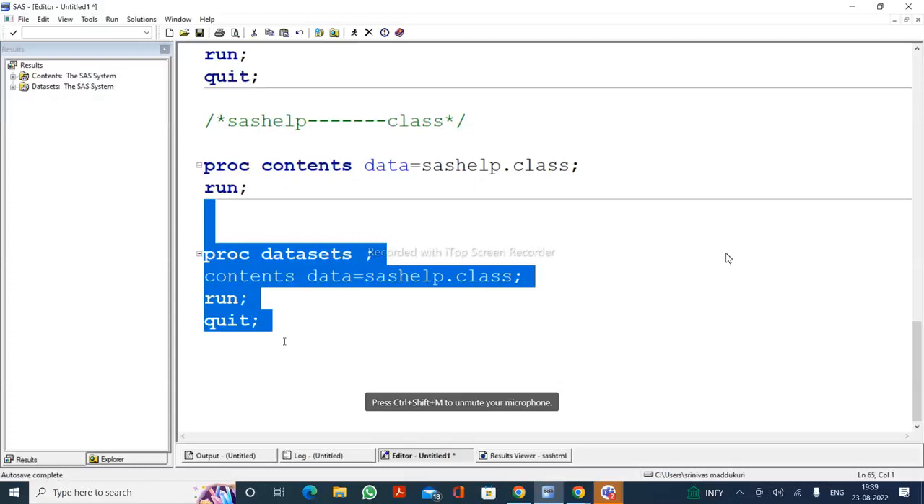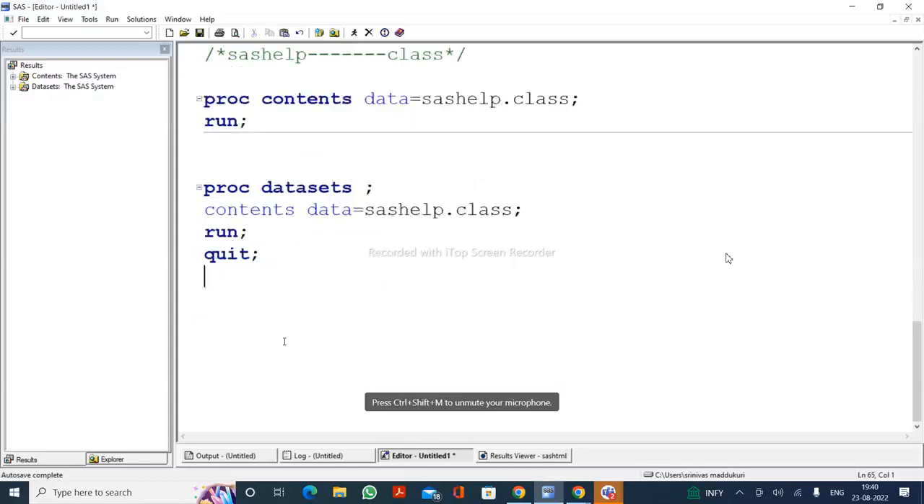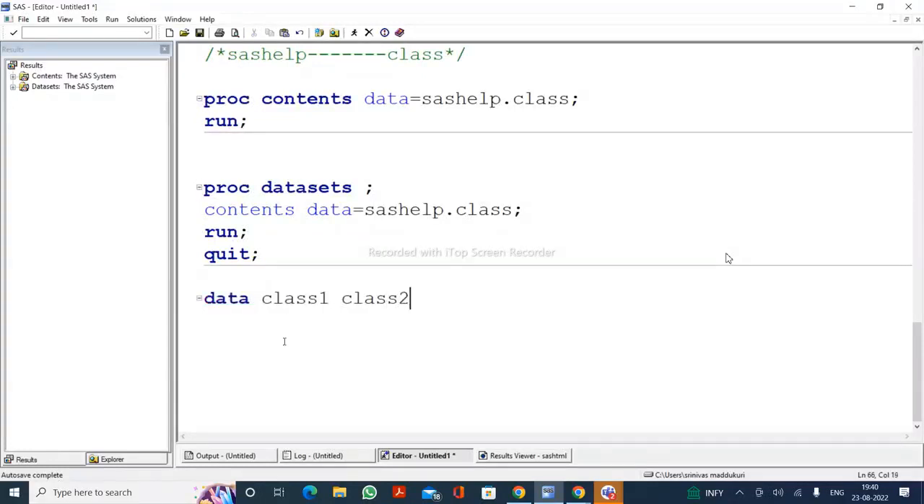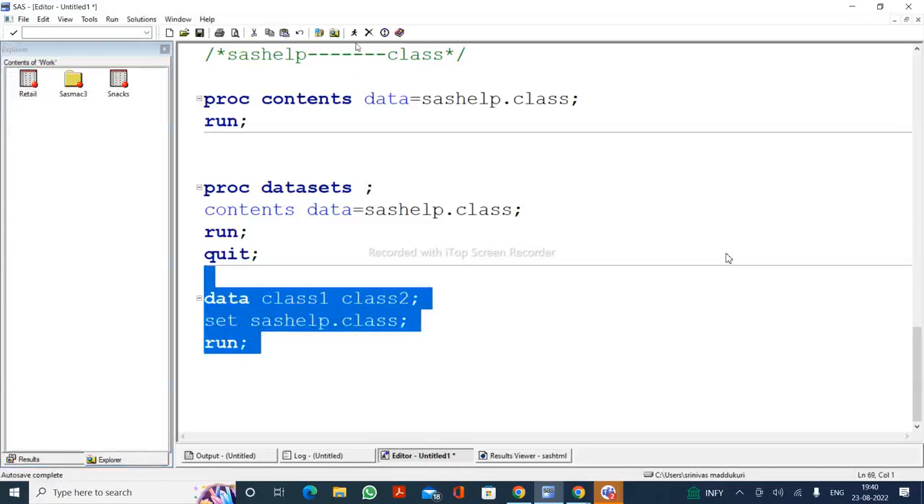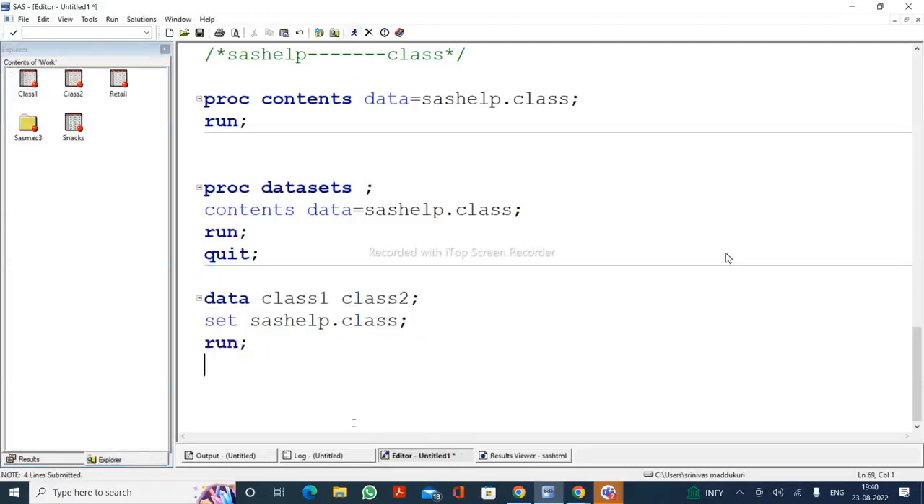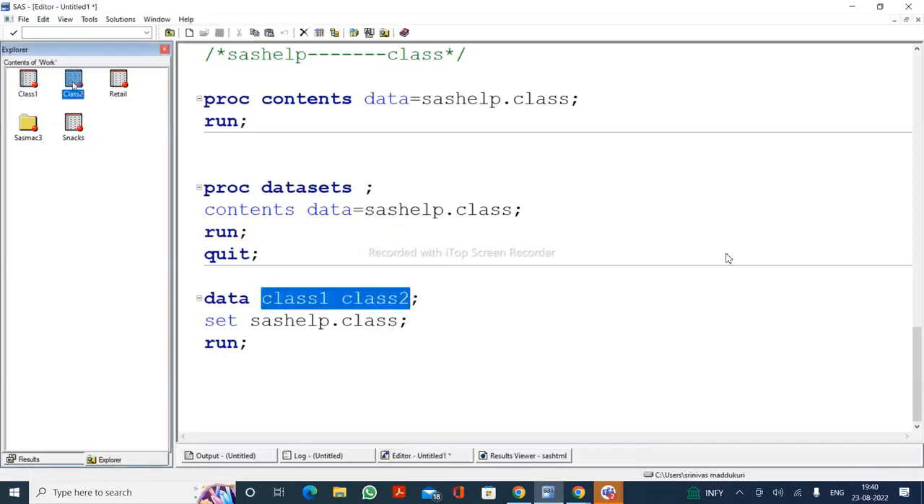Now, this time, I have two datasets. Say, for example, data class1 class2; set sashelp.class. Tell me, if I execute this program, what will happen? Two datasets, class1 and class2, will get created in the work library, right? But I'm creating both datasets from the same dataset, sashelp.class. That means class1 and class2 both are going to have the same information, right?